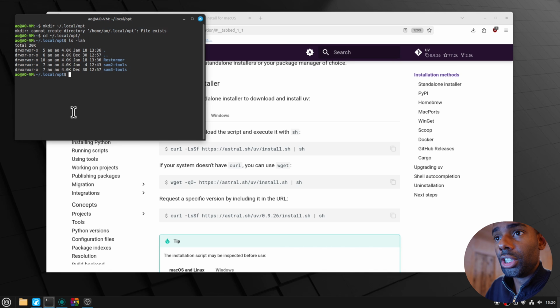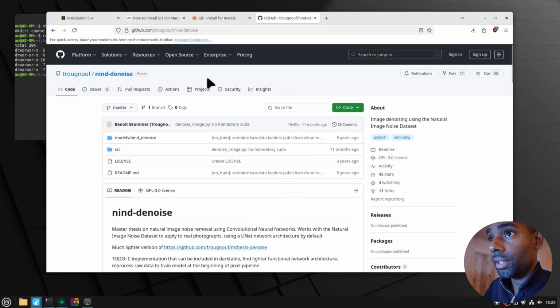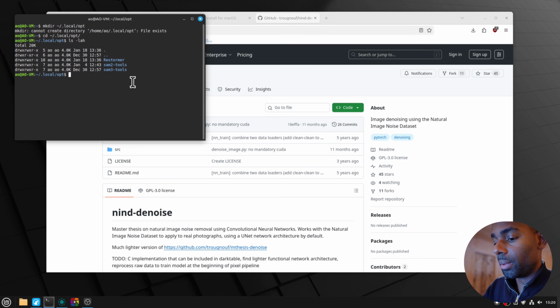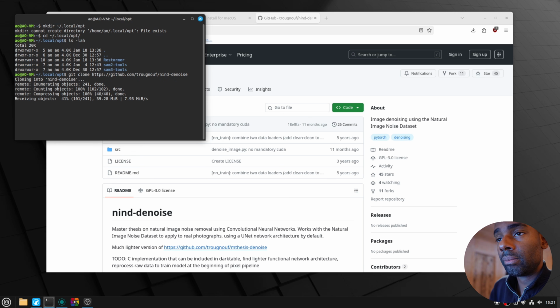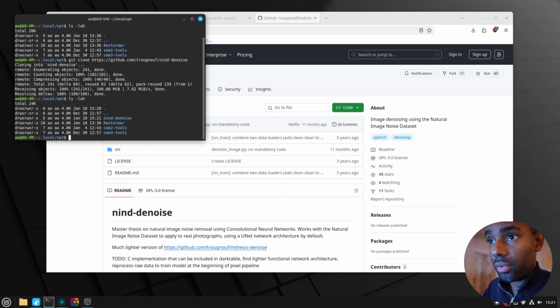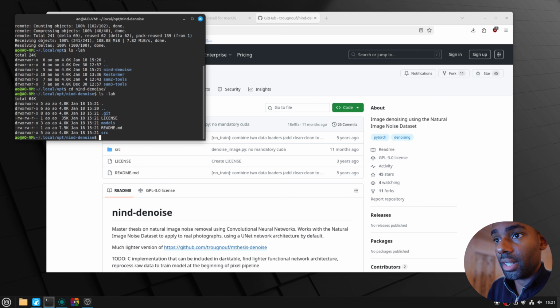In this virtual machine, Git is already installed, so I just have to copy the URL for the NIND GitHub repository. The link will be in the video description, but you can copy it, and in your terminal, you type git clone and the URL. Now that everything is downloaded, we can confirm we have our new folder named NIND Denoise. So we can cd there, and if we look again, we have all the files there.